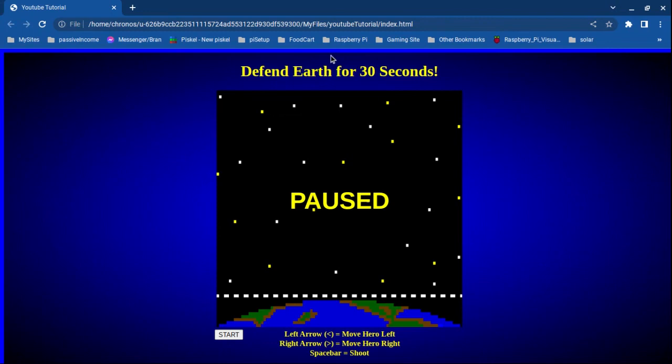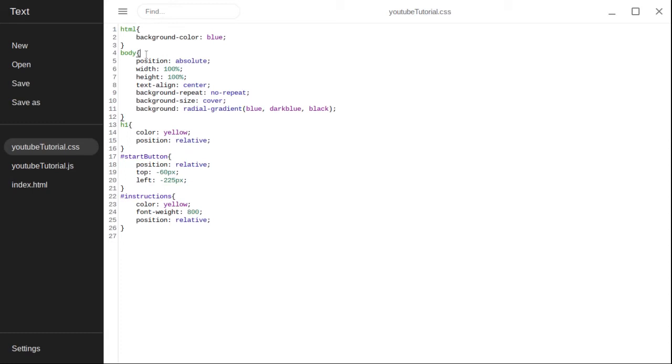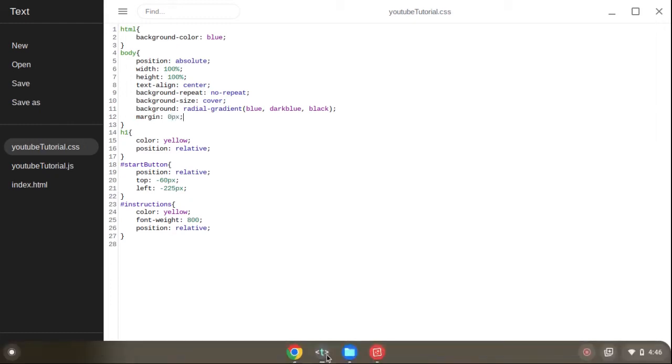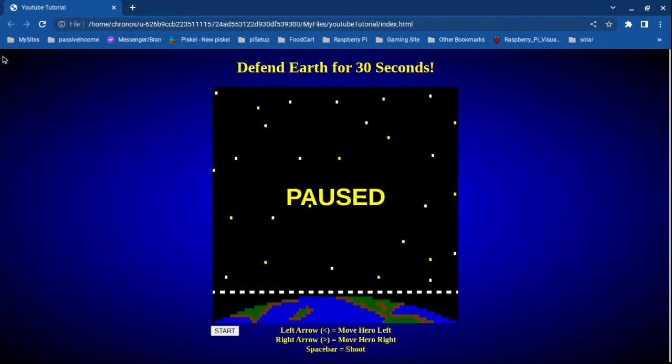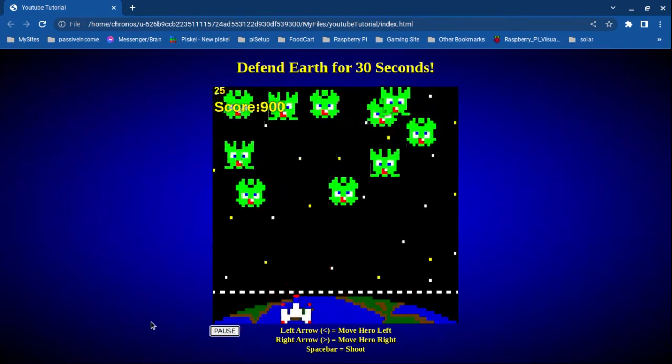So now people know what they're going to do. Defend Earth for 30 seconds. You see this blue line that I am realizing is up on the top and on the left hand side? That is the default margin for the body that I've forgotten about. So up here in the body, either at the top or at the bottom, it doesn't matter, you're going to write margin, colon, 0px, semicolon. And that's going to take that margin off. There you go. You refresh and it takes it off. Okay, so now we have a nice pretty game. Kind of jazzy, kind of pops off the page, and it works.